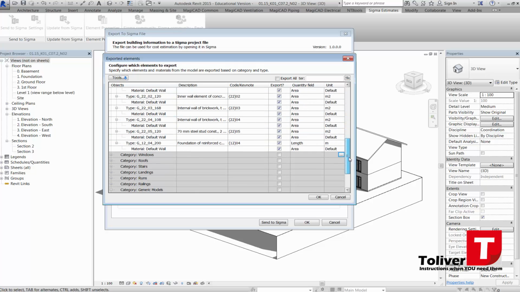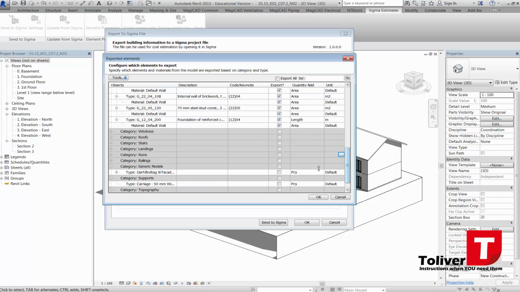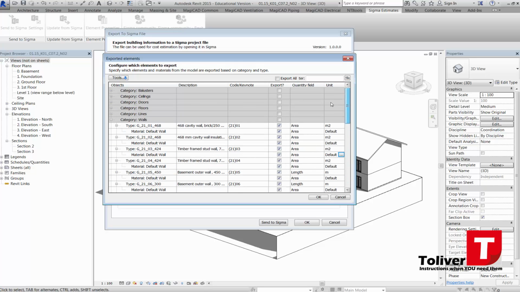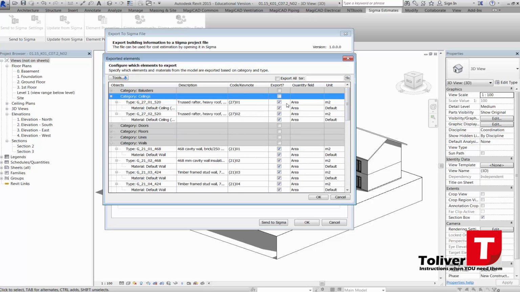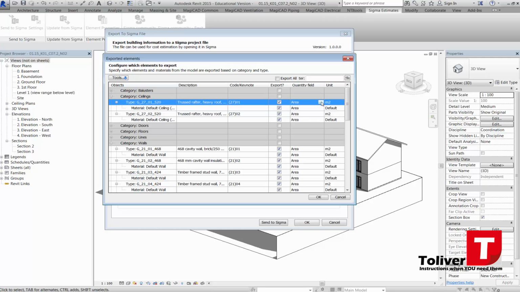Do realize that a lot of these components could, for instance, be under pieces, and if it's the same thing, you just click on it. It could be a ceiling, for instance. Ceilings have a tendency to be in pieces. Again, what you do, you can click on it and ask, what is it over in my Sigma estimation? Is it running meters? Then it needs to be length and meters. If it's square meters, it needs to be area and square meters out here.